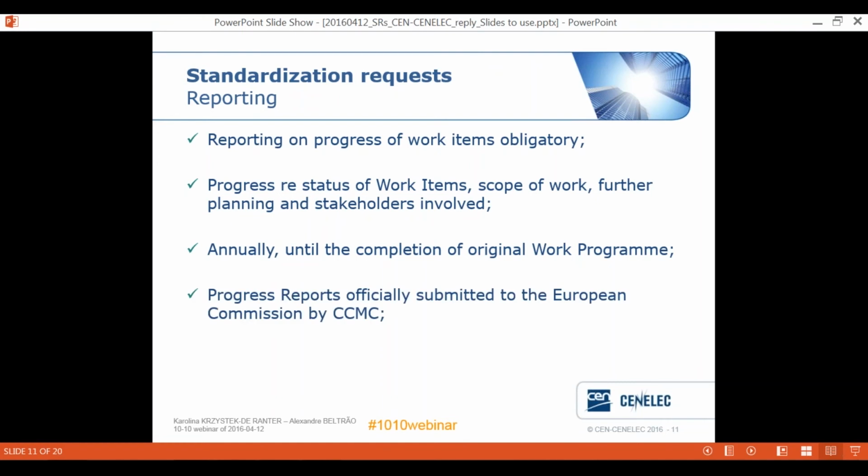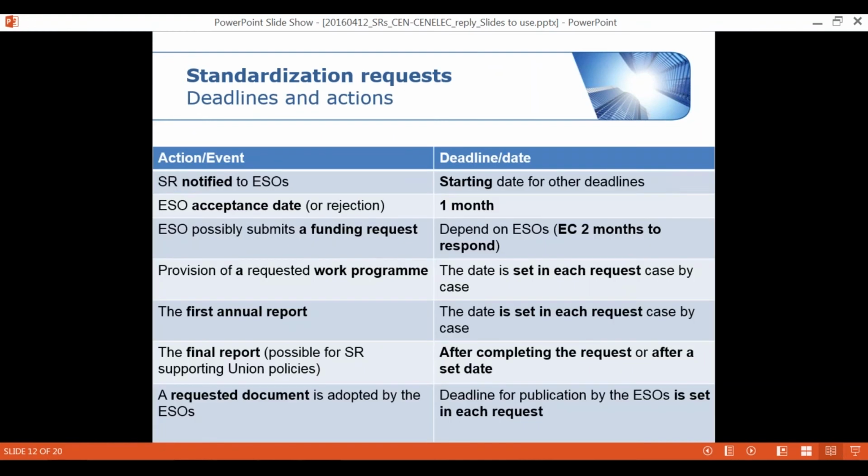Progress reports, just like work programs, are submitted to the European Commission by the CEN/CENELEC Management Center, so that will be done physically by the program manager in charge, but of course we count on you to provide us with the content. So the technical bodies will be contacted to provide the content.